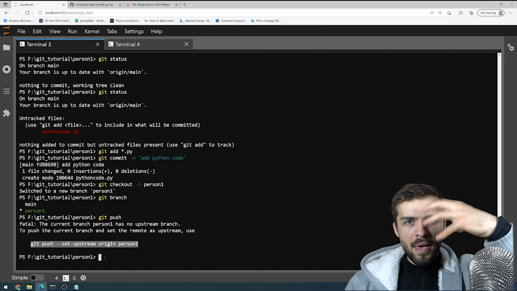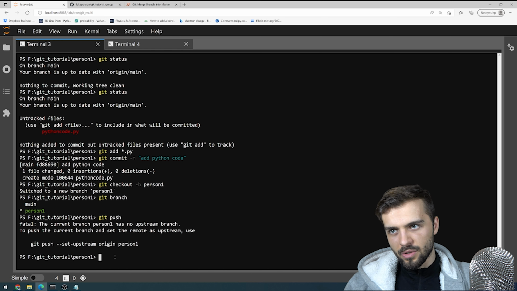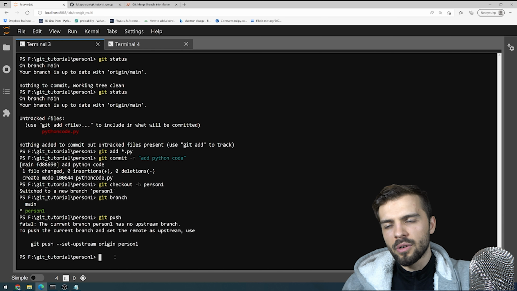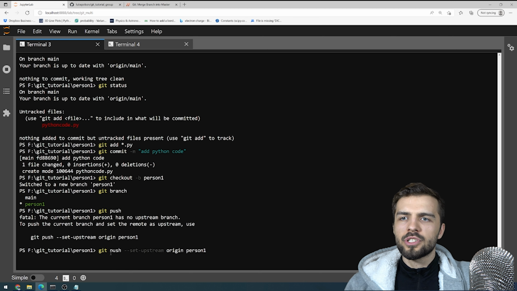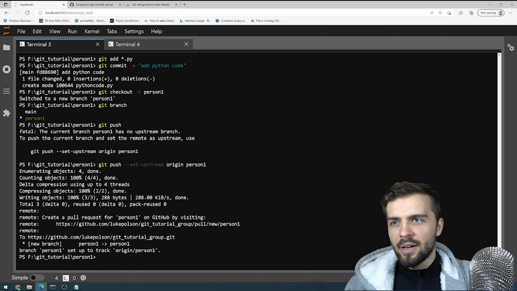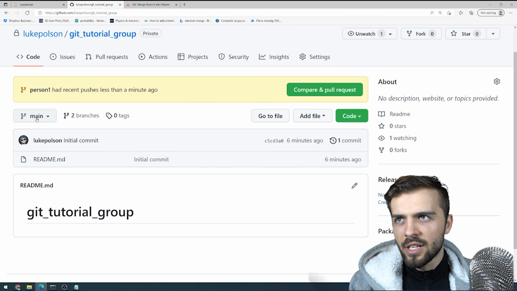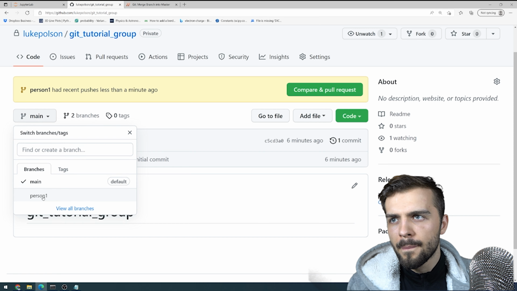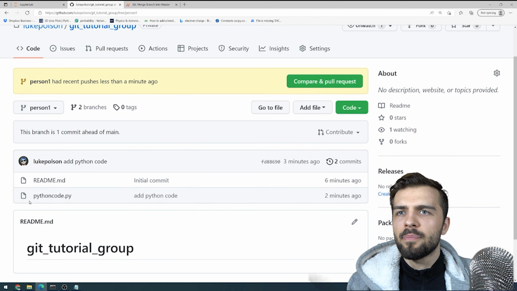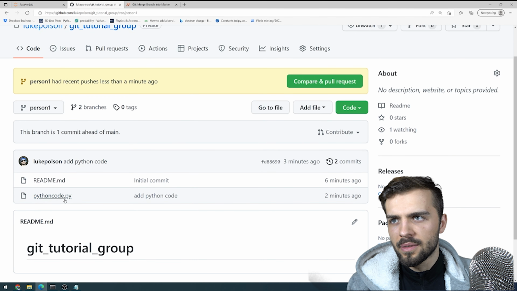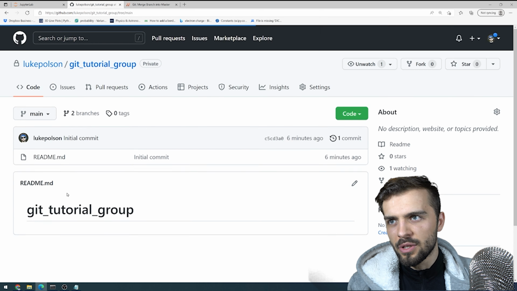So now it's going to make a new branch on the online hub where the code is stored. So I go git push like this. And now there's a person1 branch up here. So if I reload this, now there's a couple branches. I can go main to person1. And now I have python code.py here. So this is the person1 branch. Again, there's nothing new on the main branch.